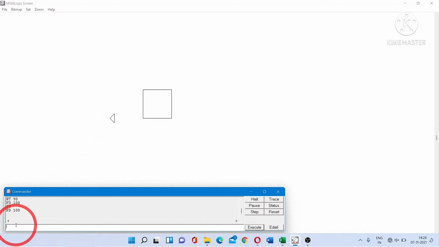Now we want to draw a line, so we will use the PD command. PD stands for pen down. We will type PD and press enter. Now we will type FD100. Now the pen down command has been activated. Now it will draw a line of 100 steps. Now we will use the FD100 and RT90 commands to draw a square. Now the second square has been drawn on the screen.